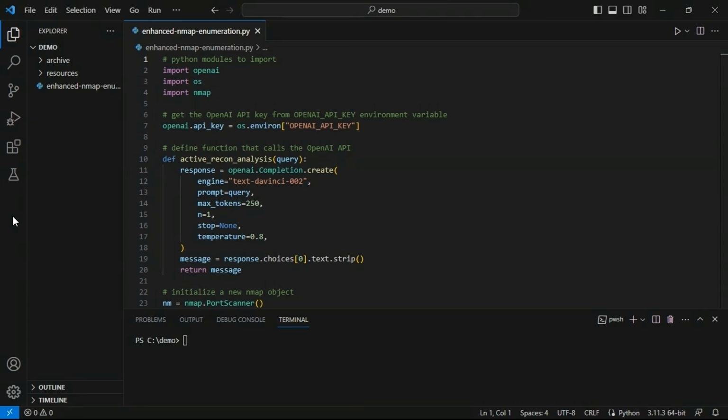Okay, to get started, I've opened Visual Studio Code, and I have a Python script named enhanced-nmap-enumeration.py open. Previously, I've performed a port scan on a private subnet. The scan showed me that there were several hosts that had open ports. Now, I'm going to go just a little bit deeper by enumerating so I can obtain more information about those hosts. And that's what I'm doing with my enhanced enumeration script. So let's explore the script.